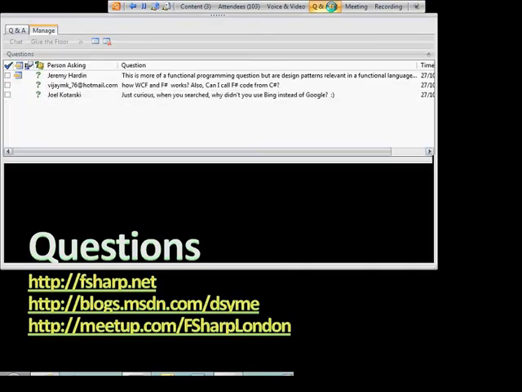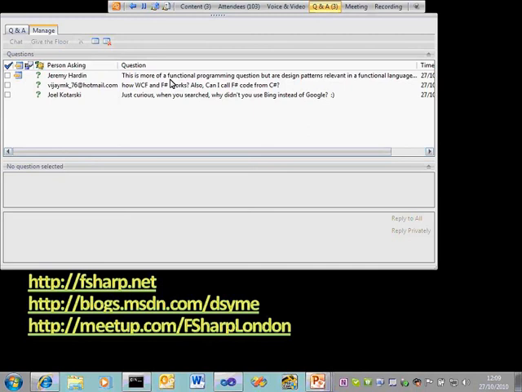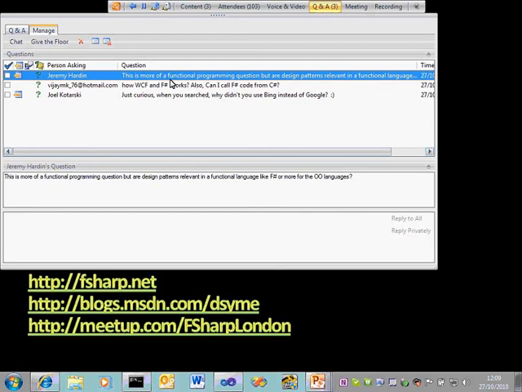Okay, so we've got 3 questions here. This is more of a functional programming question, from Jeremy: are design patterns relevant in a functional language like F#, or more for the OO languages? So design patterns are absolutely relevant to F#. Sometimes what we think of as the object-oriented design patterns have much simpler solutions in a functional programming context. In the sense that you can look at functional programming as a language approach which builds certain design patterns in right down at the language level.